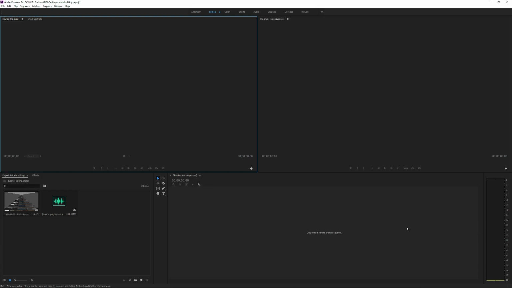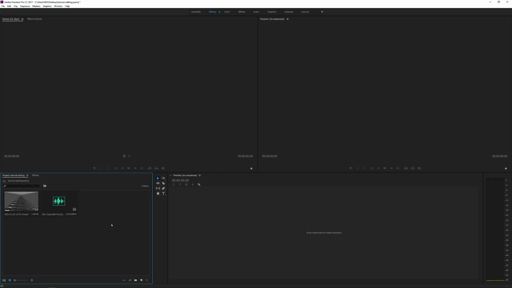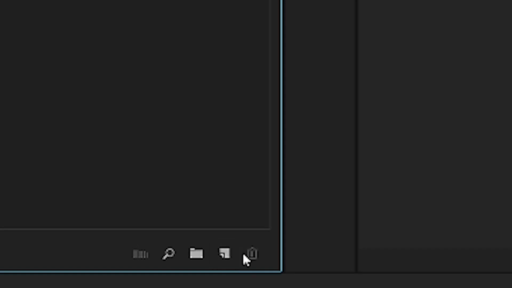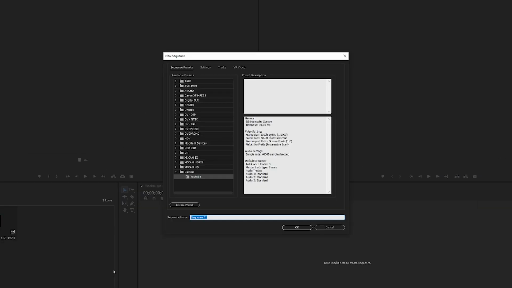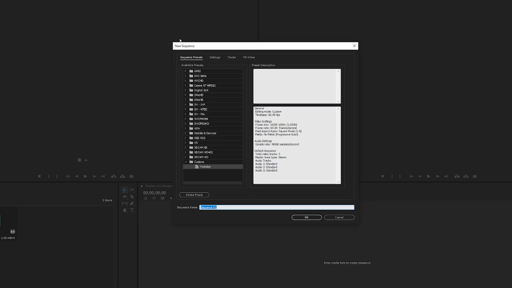Drag your main footages that you want to edit into Timeline. Now you have already made your sequence. Click on the small icon that is located on Project. Then click Sequence. After that, go to Settings.